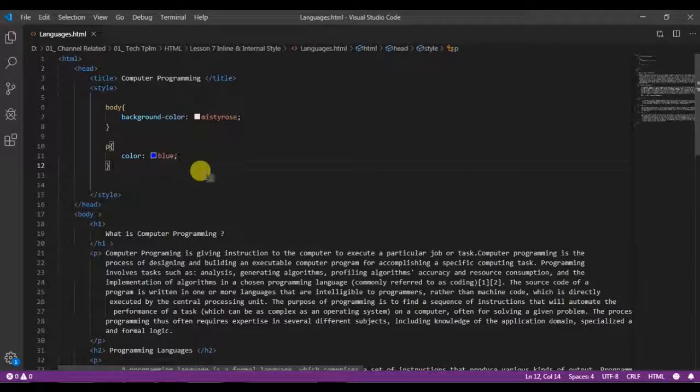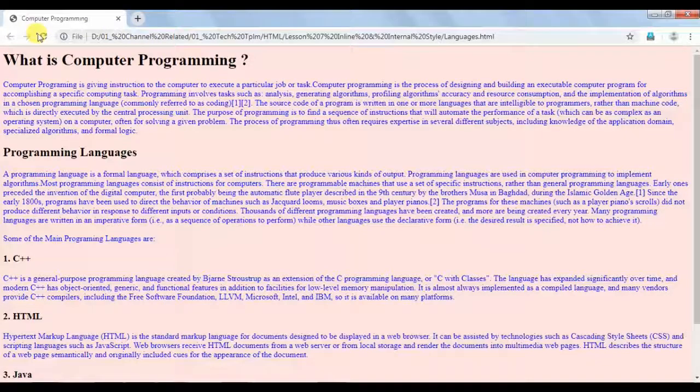So suddenly I change my mind. I'm saying I want all the paragraphs to be in purple color. So I can simply do what? Purple here. Hit save and go back to my browser window. Refresh it. All of them changed to purple. So it's very easy to change, right?